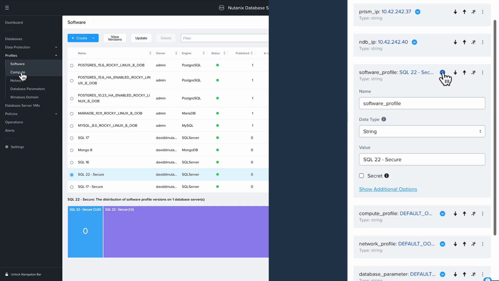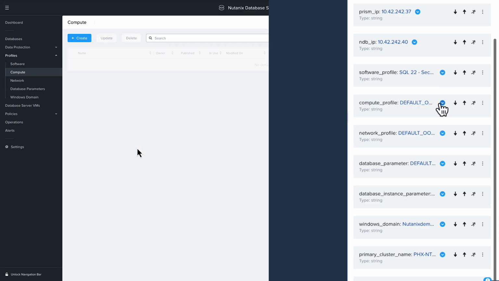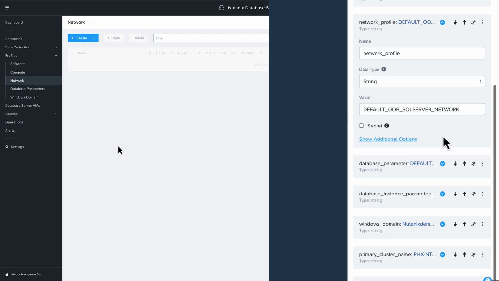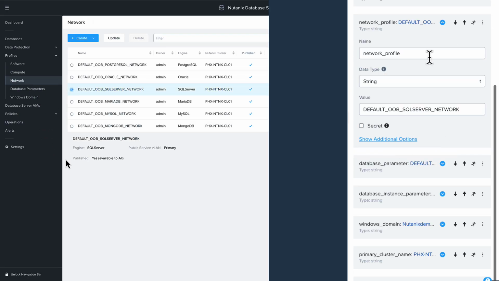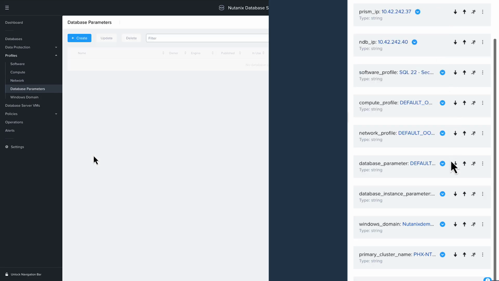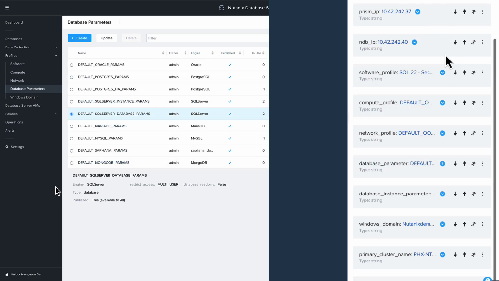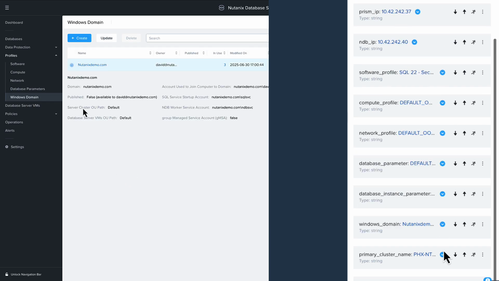We don't need to execute the script that is on the server like we did in our previous videos, as Self-Service is going to do that for us. Now we're going to select the compute profile we want to use, which sets the memory, CPU, and core values, followed by the network profile, which is the VLAN you want these database VMs to be attached to. Then we will select the database parameter and database instance parameter profiles, which control options in SQL, like how much memory SQL Server has available to use. Since this is a Windows Server VM, we're going to choose to add it to the domain.